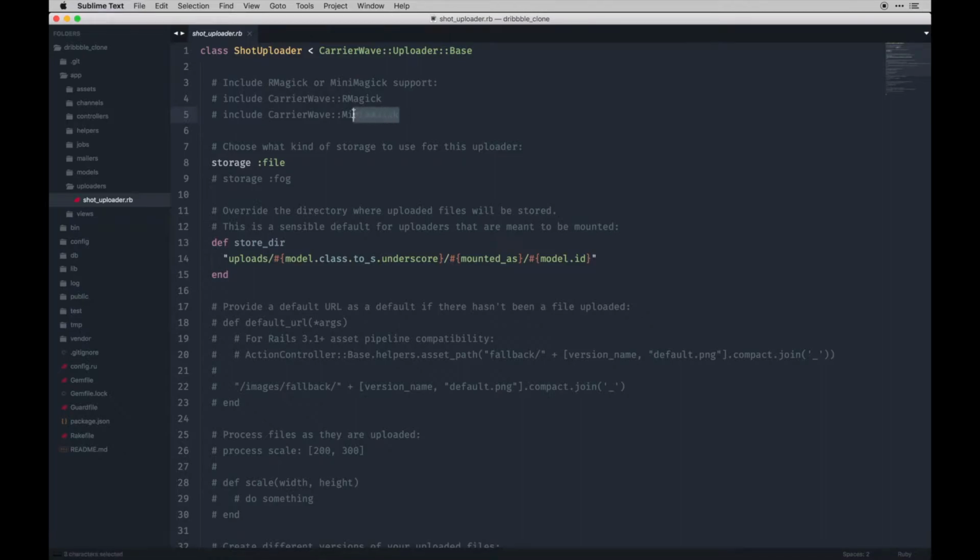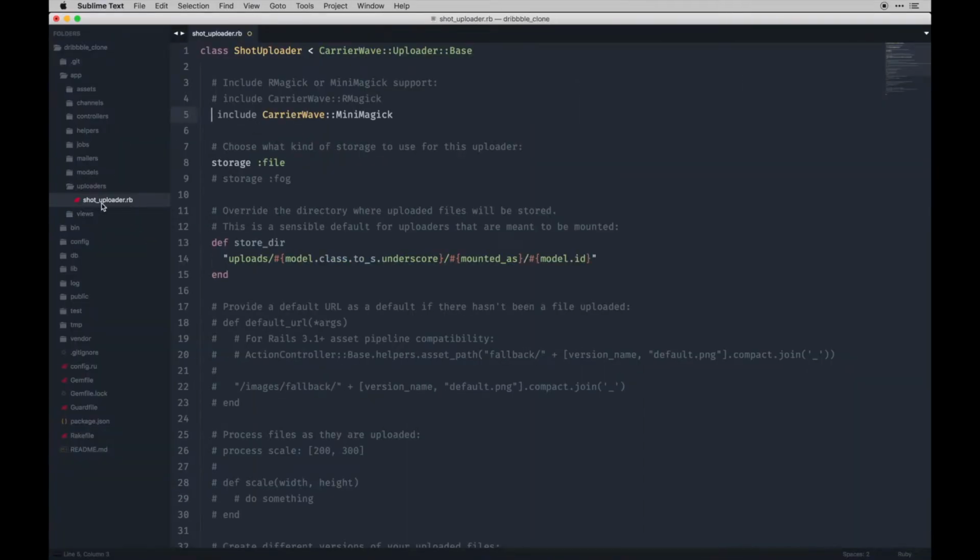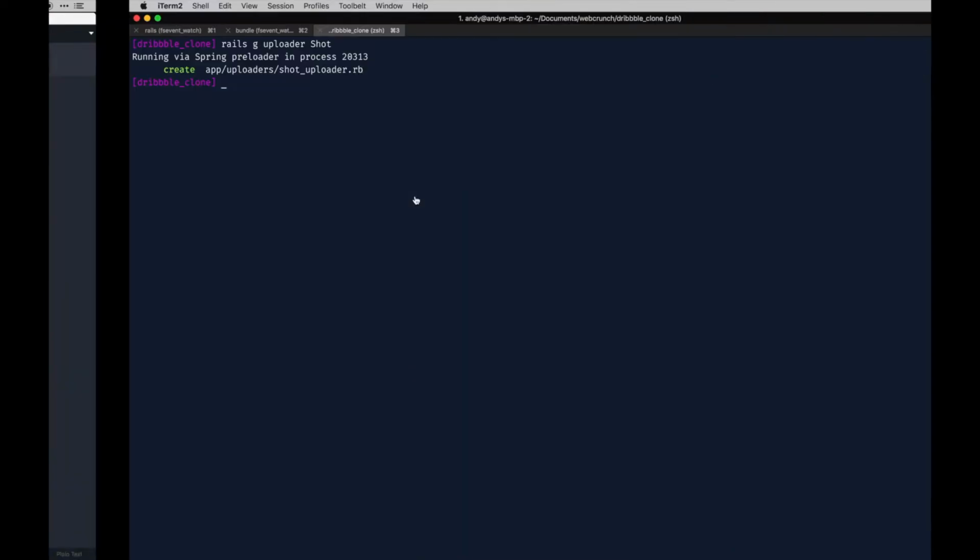We did install that MiniMagick gem, so I'm going to uncomment this line for sure. And there's a few parameters we're going to add to this file just to make our process of uploading images easier. Oh, you know what? I called that shot, and that's going to interfere with what we want to call it. So all we have to do is delete that file and start over. Let's delete that, and then I'm going to do a new one.